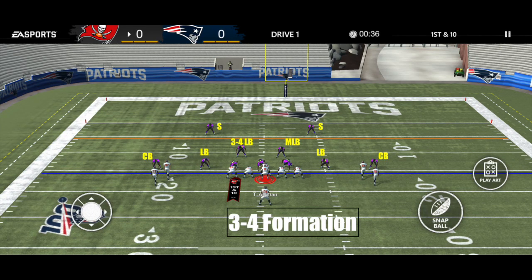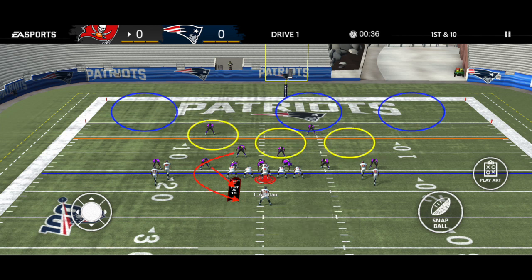This defense is out of the 3-4 formation. The 3 comes from the 3 defensive linemen, and the 4 comes with the 4 linebackers. This defense is going to be a 5-man zone blitz.